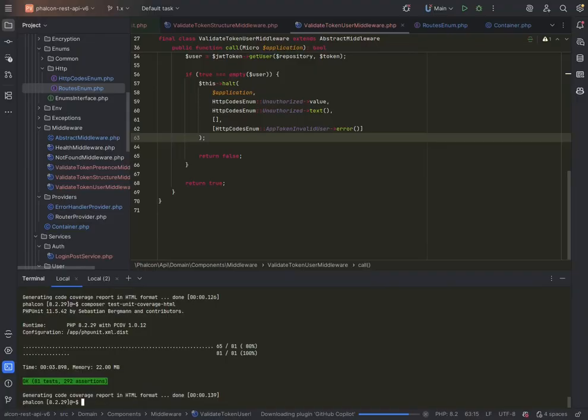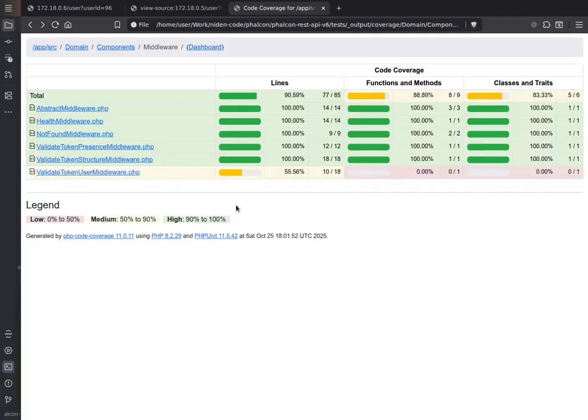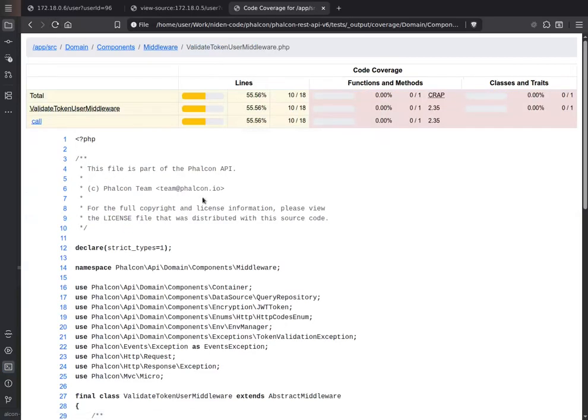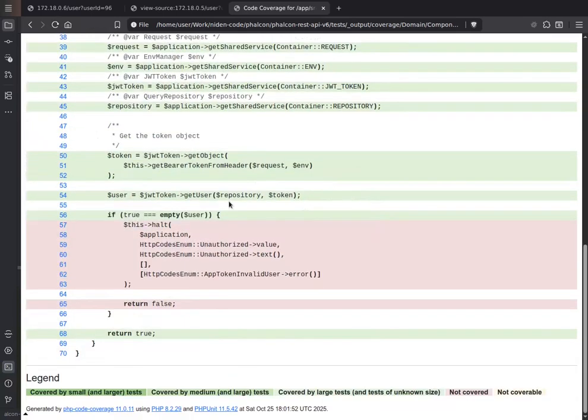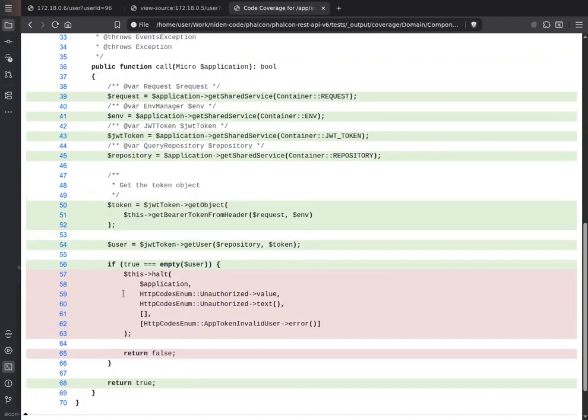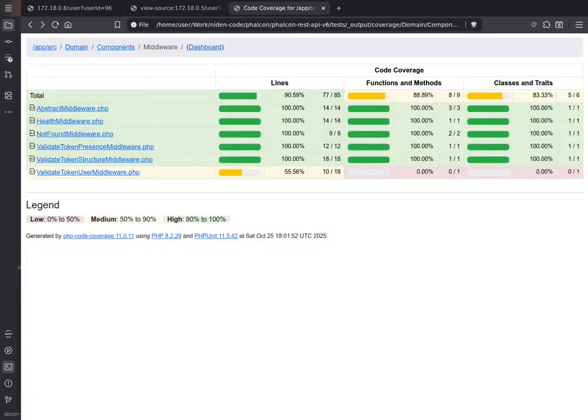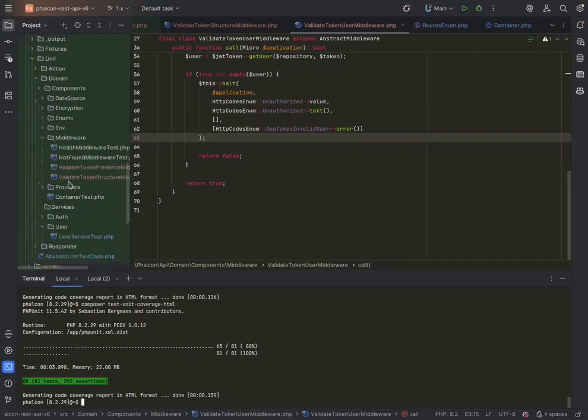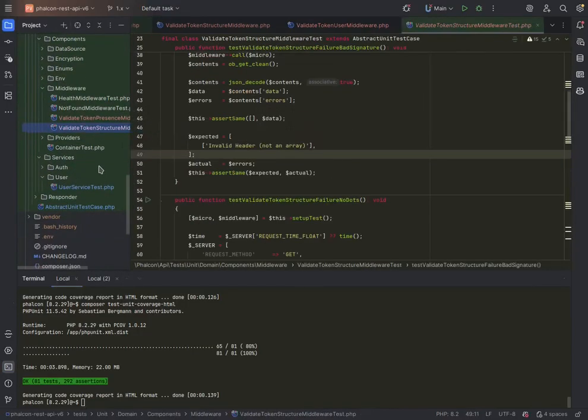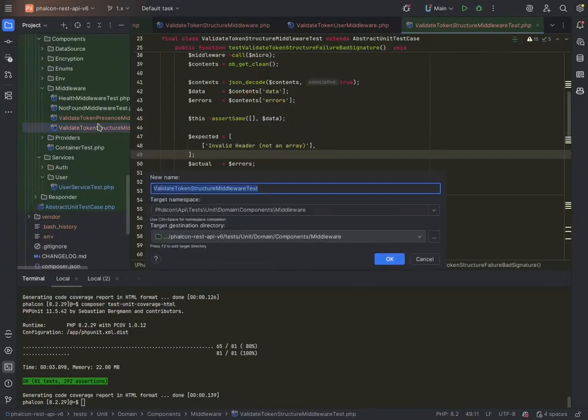There we go. However, excuse me, in the code coverage we don't have this covered. So let's create the test for it. I'm just gonna copy the test for you guys and explain the token user.